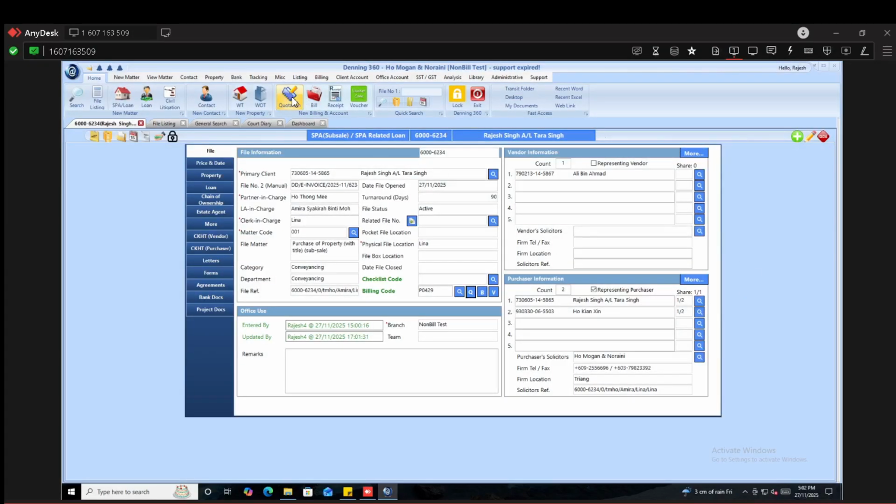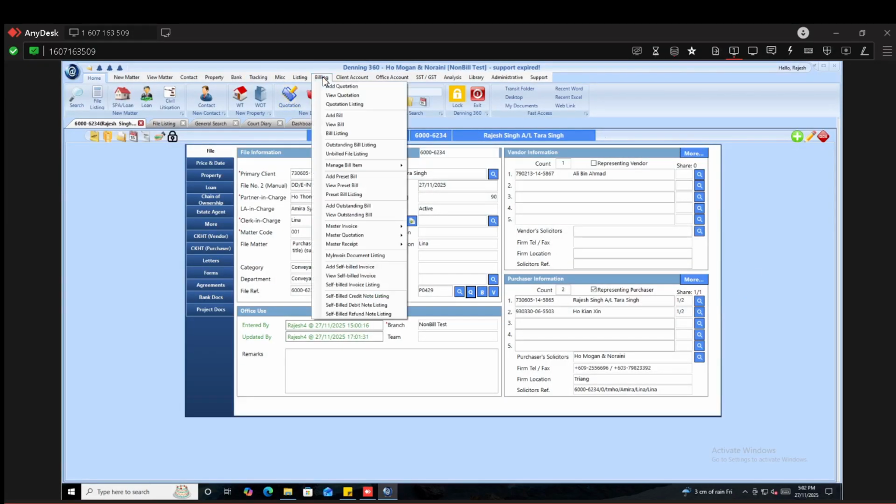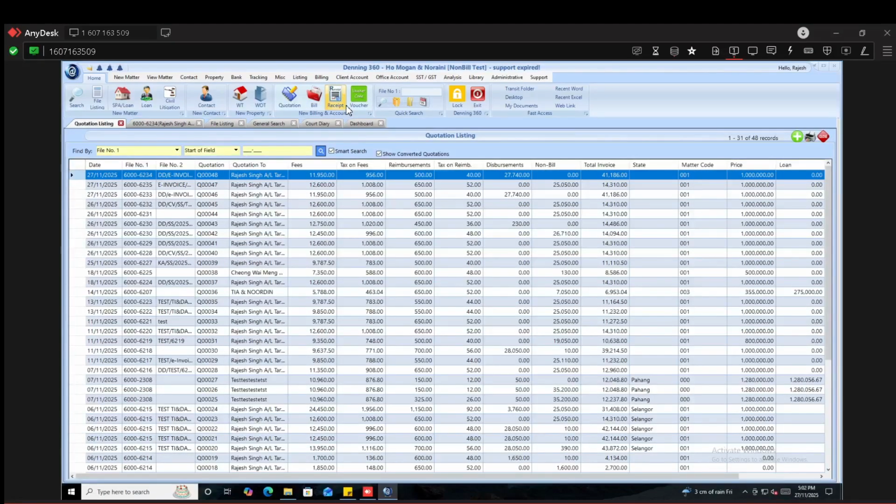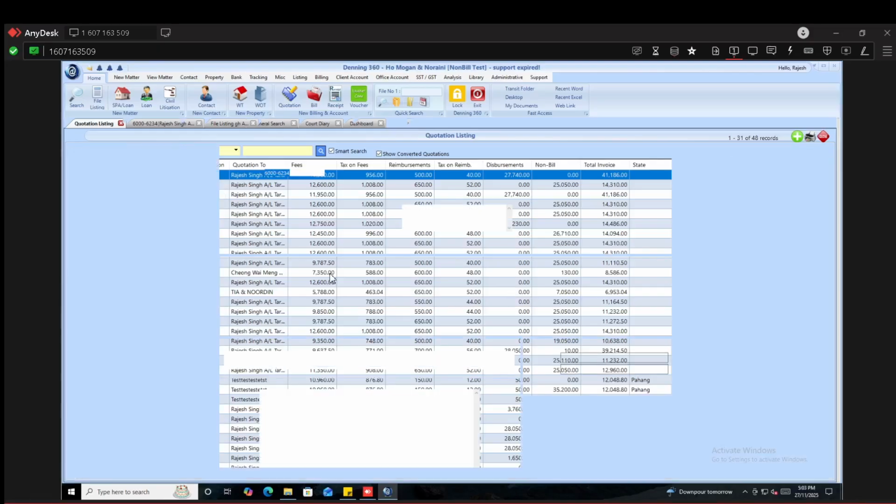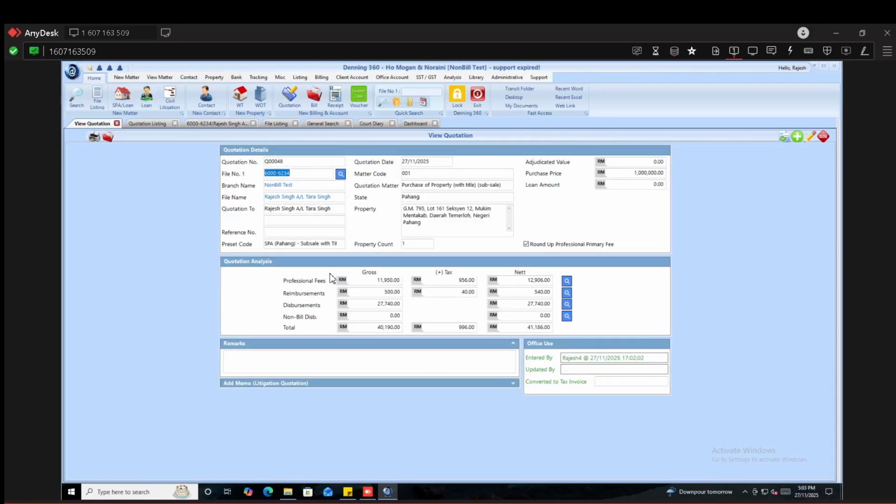What do you do? You go to your quotation listing. You search for the quotation that has been submitted to you. Double click the one at the top. Open it up. Then you check that all information is correct. You're satisfied. Click on the red button top left. Bill it. Convert quotation to invoice.